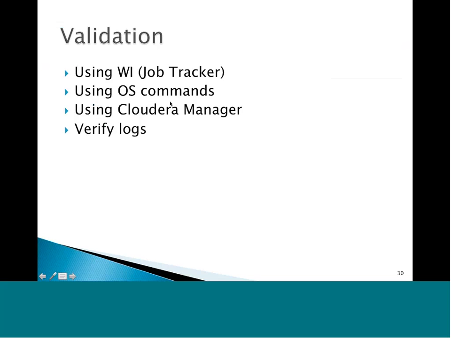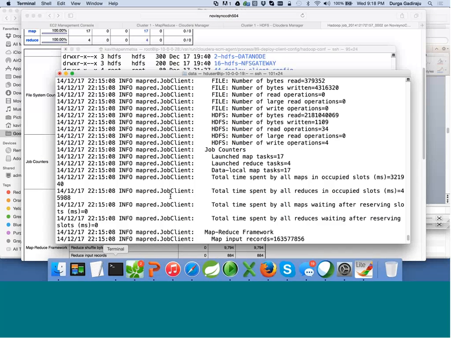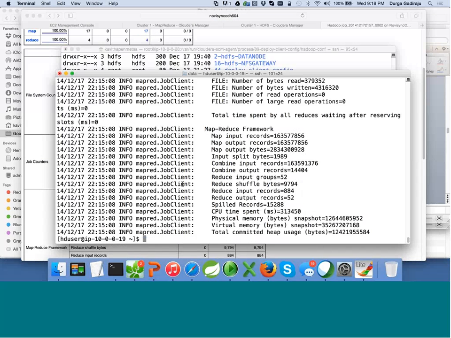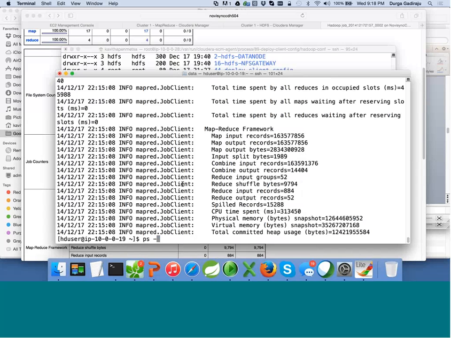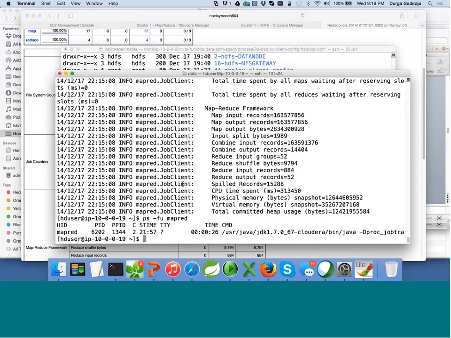And now coming back to OS commands, as we have seen in HDFS, here also you can run the ps -u command. MapReduce processes will be owned by a user called mapred, and if you see, there will be a process that will be running in the backend. We are on the master node, that's why we are seeing job tracker. If you are on the slave node, you will see task tracker. So from OS level, this is how you can validate whether the daemon processes are running as expected or not.